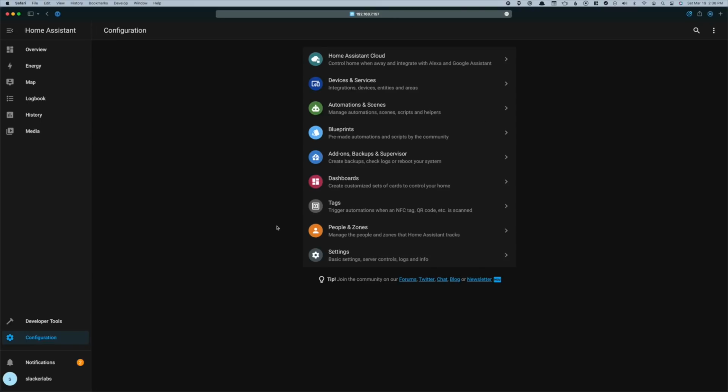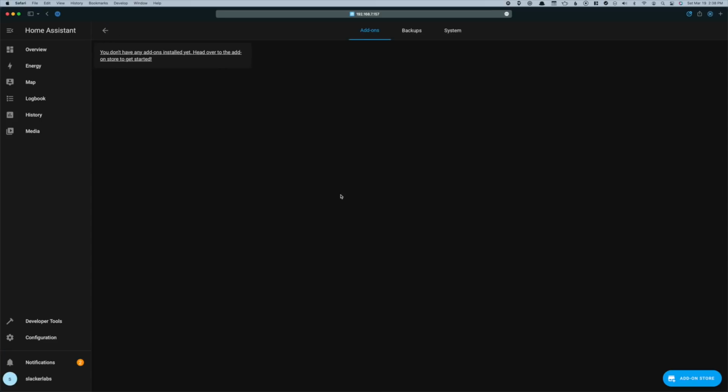Next, we have add-ons, backups, and Supervisor. If you're not running a supervised version of Home Assistant, you won't have access to the add-on store or the Supervisor. But add-ons are simply Dockerized apps that extend Home Assistant functionality. You can install these add-ons without the add-on store. But if you're just starting out, I recommend sticking with supervised versions of Home Assistant so that you can use the add-on store. It does make things easier. To grab one of these for your Home Assistant instance, you just go to the add-on store and then click on the add-on you want and then follow the prompts.